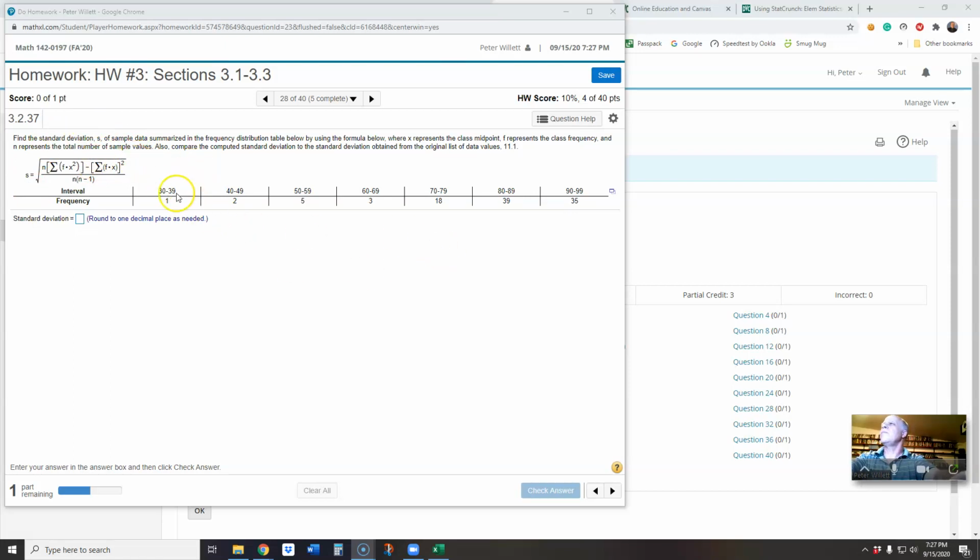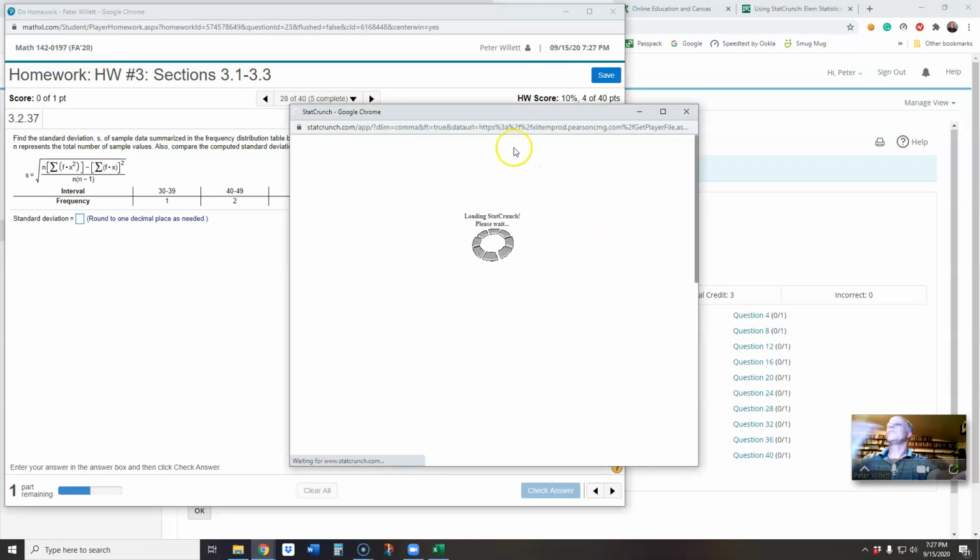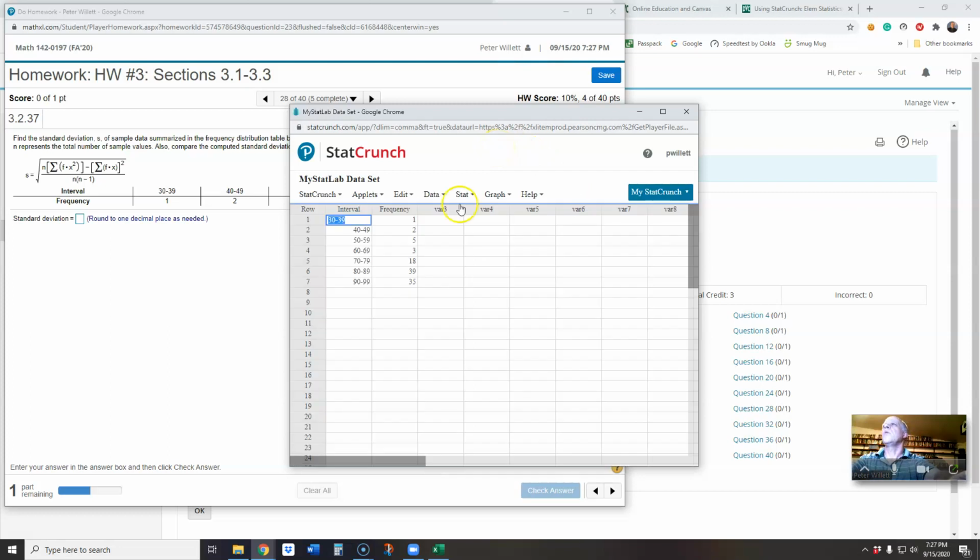And we can see there are bins here, 30 to 39, 40 to 49, and they're showing us the frequencies in the bins. So we go to the data icon here, and we say open in StatCrunch. And when we do that, we'll get one column that has the bins in it, and another column that has the frequency of the data in each of those bins.